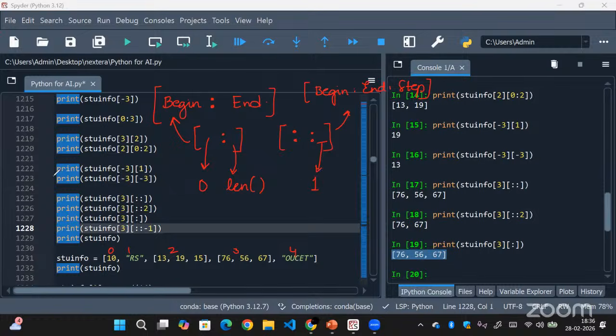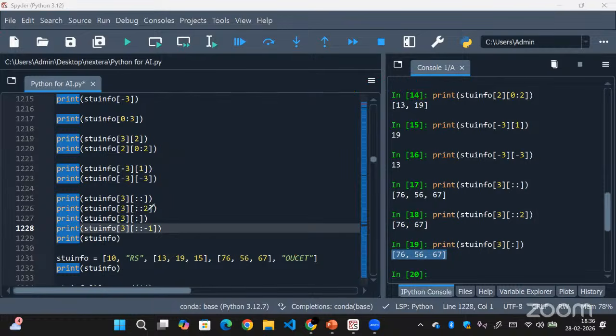So if you want to access all elements in a particular list, you can use either just a single colon or 2 colons. That will give you all elements in a particular list. How can you use this? The list name, then a single colon, or the list name with the 2 colons. And that is how it works.